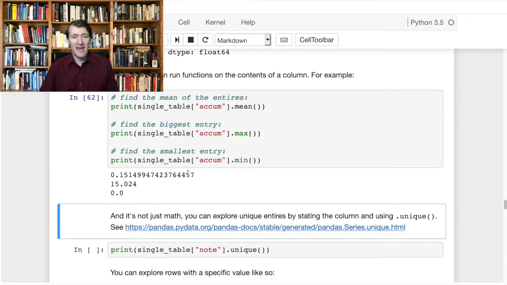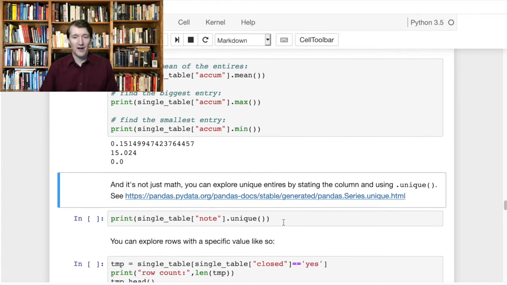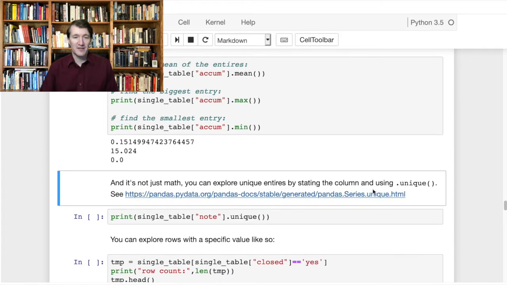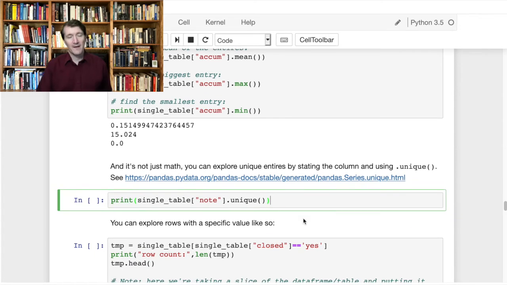But it's not just math that you can do on these columns. There are other fun things like this unique method here. Here's the link to the documentation, which tells you what exactly it's doing. Part of what you should be learning here is how to read documentation, so you might want to look over at that. But you can sort of guess what's going to happen here.